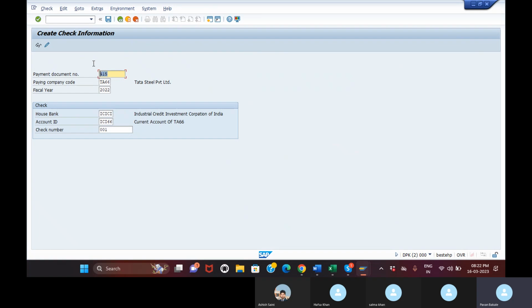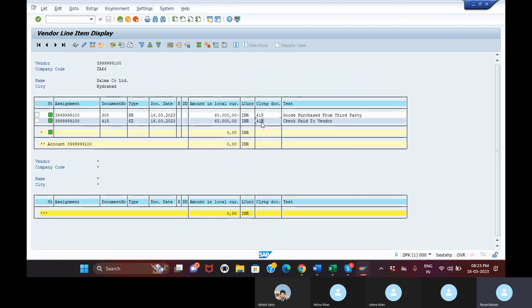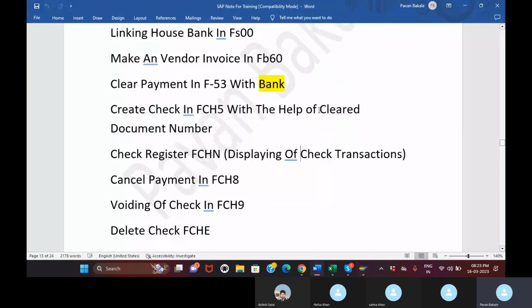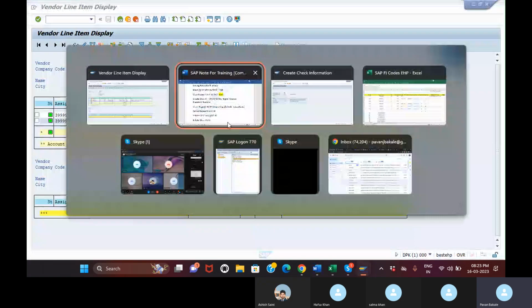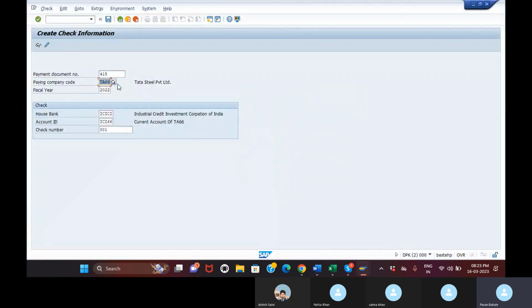See, if you are doing a fresh entry, all will come automatic. See, 415 came automatic. This is the clear document number. And company code came automatic, fiscal year came automatic, house bank came automatic, account ID came automatic. If this doesn't come automatic, then you should select it. Now check number also came automatic.